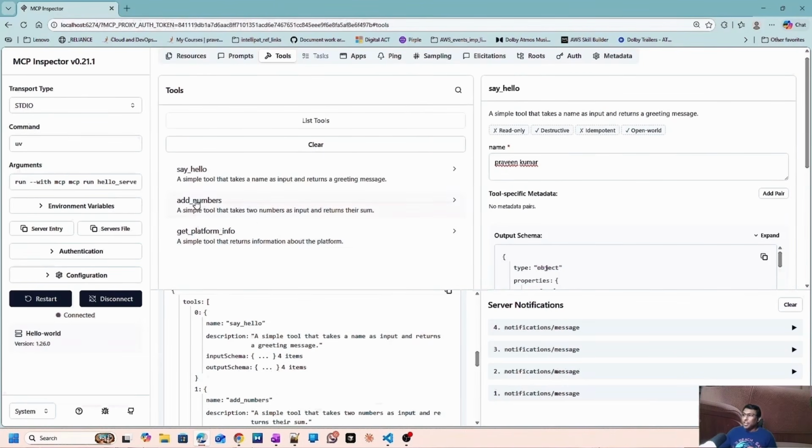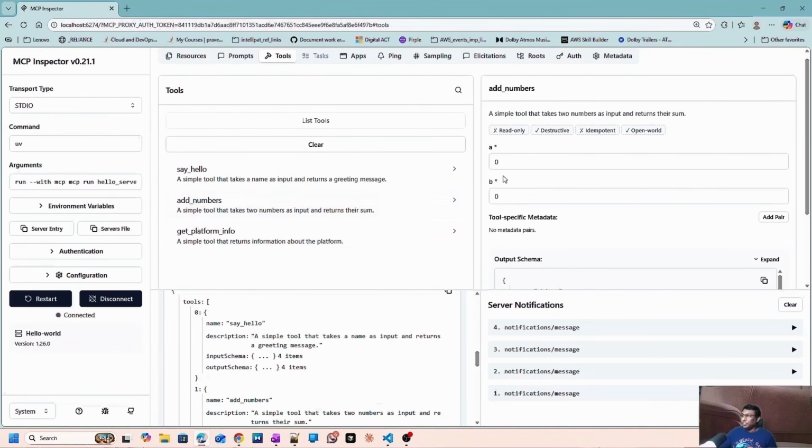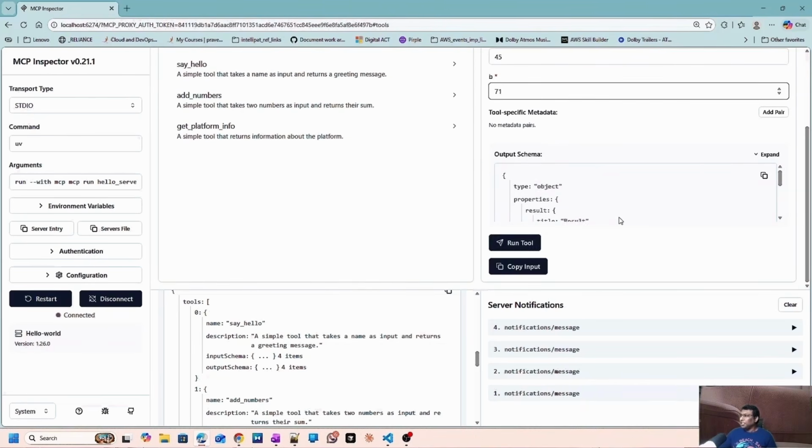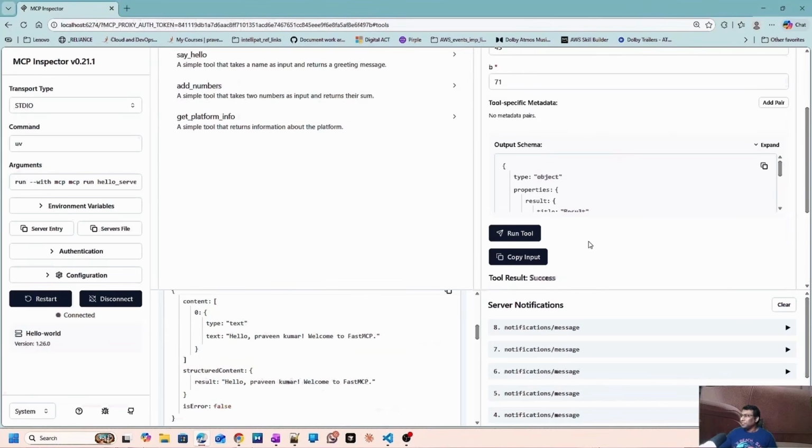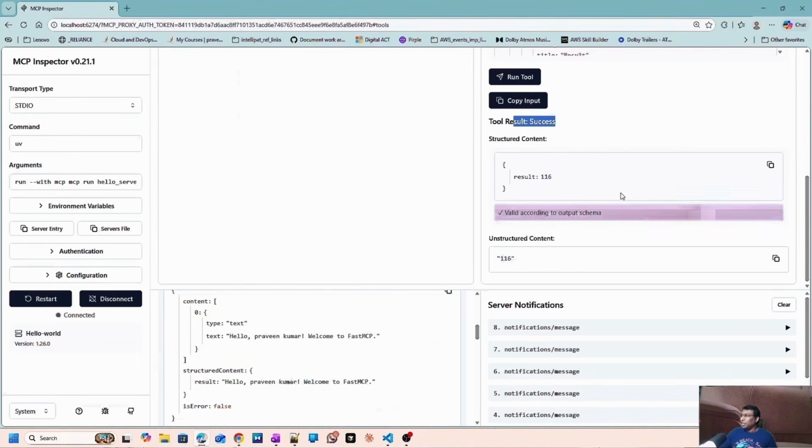Next, we'll test the add numbers tool. We have to provide two integers. Run the tool. It's success. And we got the result.